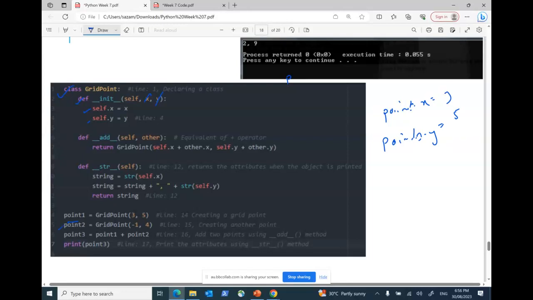Same for point2, which is greet_point again. I'm creating another object of the greet_point class. So point2.x equals -1, point2.y equals 4. Same thing you have done. Now I'm going to create another object, point3, which will be the addition of point1 plus point2. We know now that this is operator overloading. This particular operator will ask for this one for addition, and then it will add them up.